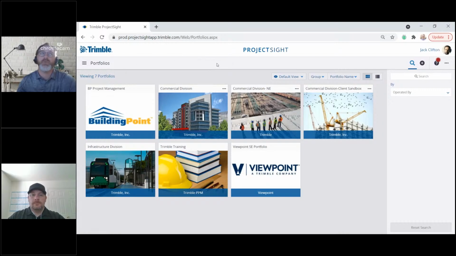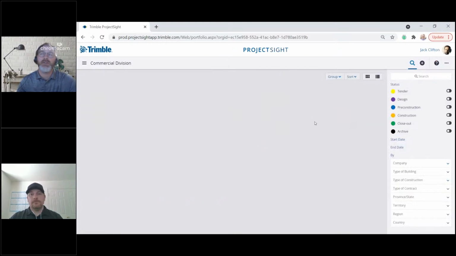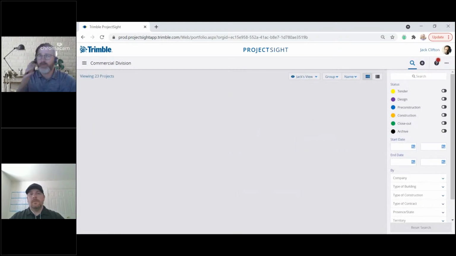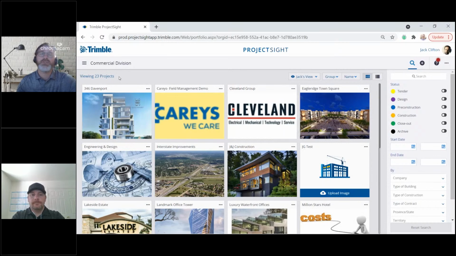What we're looking at here is the portfolios. A portfolio is a way we're grouping projects together. So if we look at our commercial division, it's made up of any number of projects in here. The benefit of having a portfolio level is you can push down security roles, companies, and user lists throughout the projects inside that portfolio. So it helps organize the data a little bit better. And any new projects you can create from a template of an existing project.